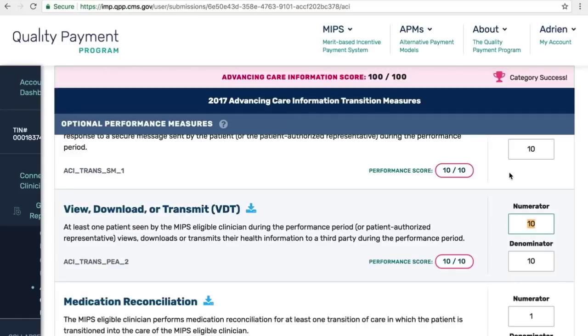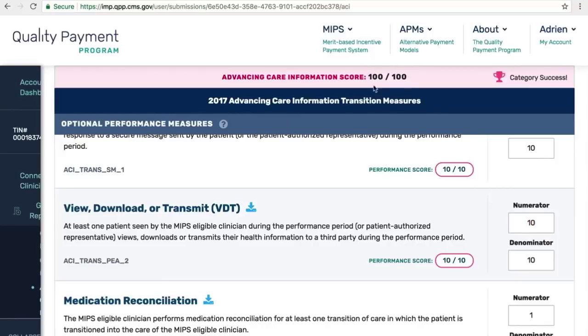This doesn't prevent or preclude us from continuing to report ACI data. It just demonstrates that we have achieved the maximum points to be contributed to a MIPS score. This ACI score, in this example, for the group, is what contributes to the ACI scores calculated for the APM entities.